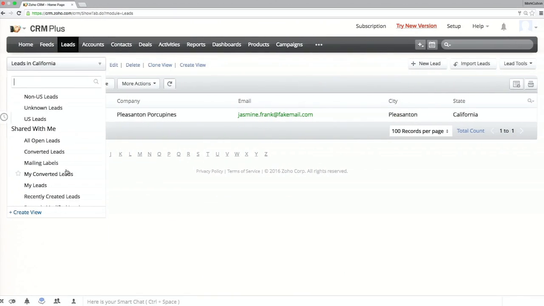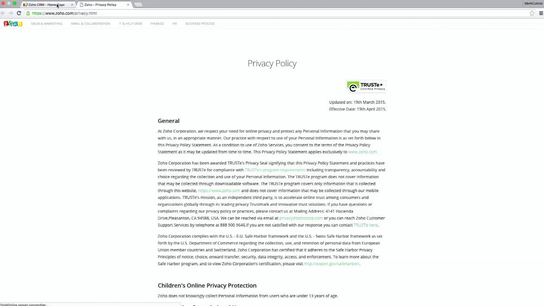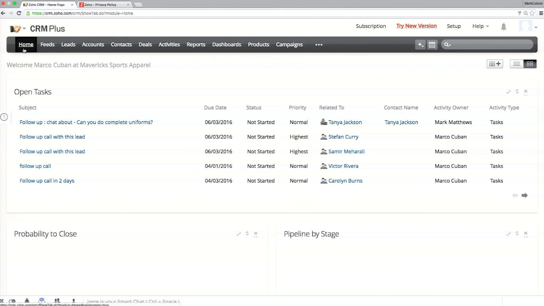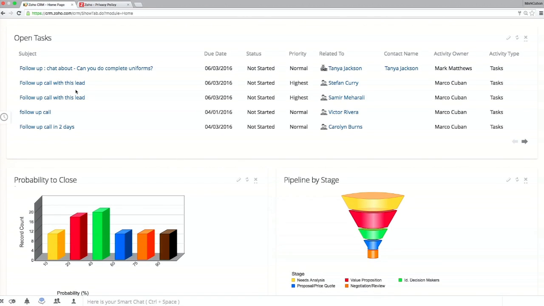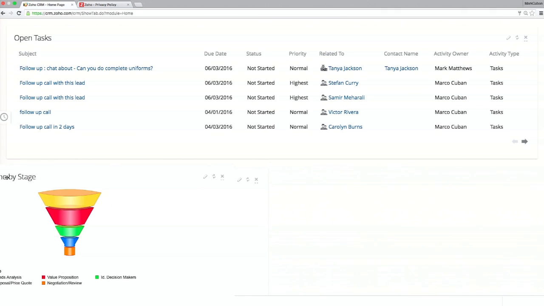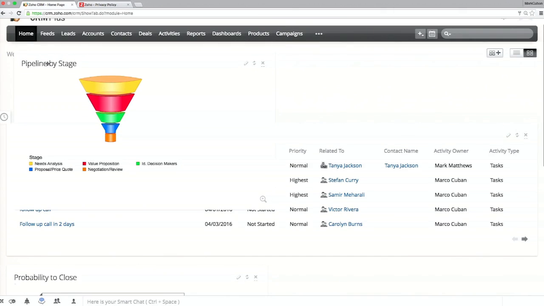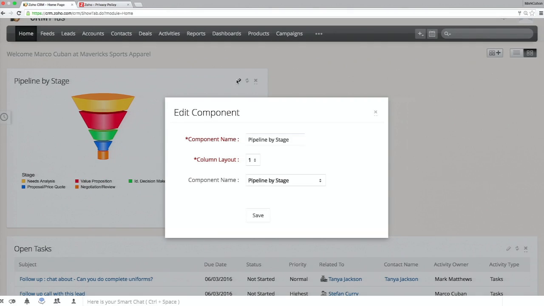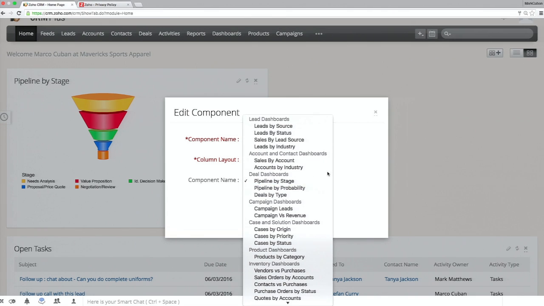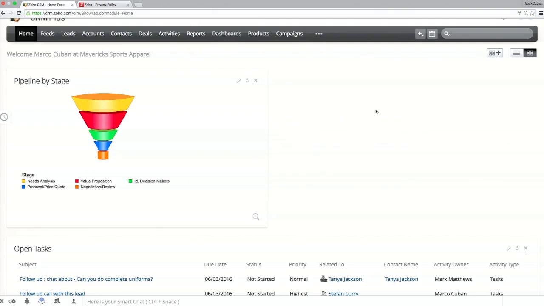So if I go back to my CRM here, and I go to my homepage, it gives me a few things already inside the system. So open tasks, a couple of charts that I have. Each actual user can modify what they see in front of them. So I can move these things around. So if I want to put pipeline by stage up at the top, I can certainly do that. I can also make modifications to these different charts that I see, so I can pick and choose from some of the other ones that are available. And I can also add some more stuff in.